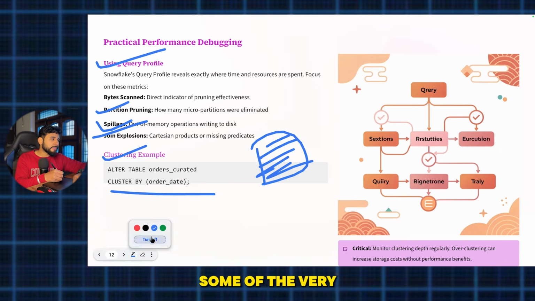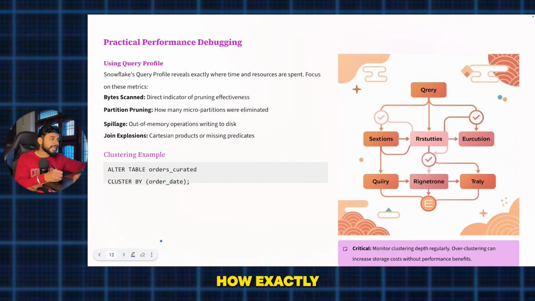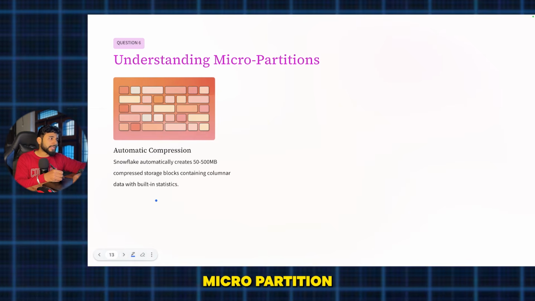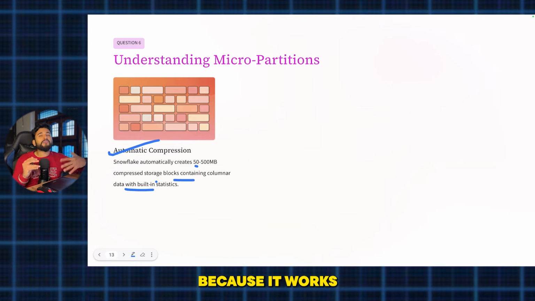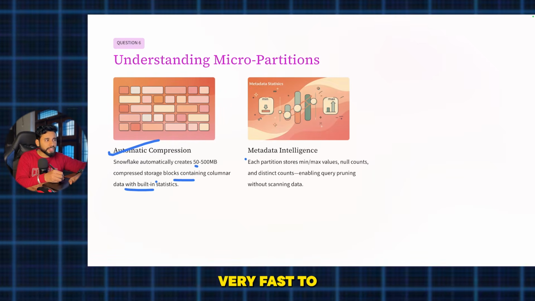These are some of the very important aspects of understanding how exactly things will go. Understanding micro partitions: whenever you run or write a query, automatic compression is there. Automatically Snowflake creates 50 to 500 GB compressed partitions. It is a functionality of Snowflake; you don't need to worry about that. Snowflake automatically compresses your storage blocks containing columnar data, because it works as a data warehouse. Snowflake, BigQuery, these data warehouses work on columnar storage. So it compresses your data, then only writes it, so the first step itself becomes very fast.